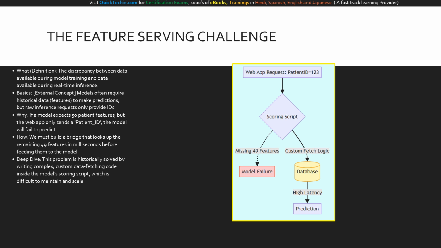Historically, engineers had to write complex, custom data fetching logic directly inside the model's scoring script. This manual approach is highly prone to errors, creates latency, and is incredibly difficult to maintain as the data science team updates the model's required inputs.